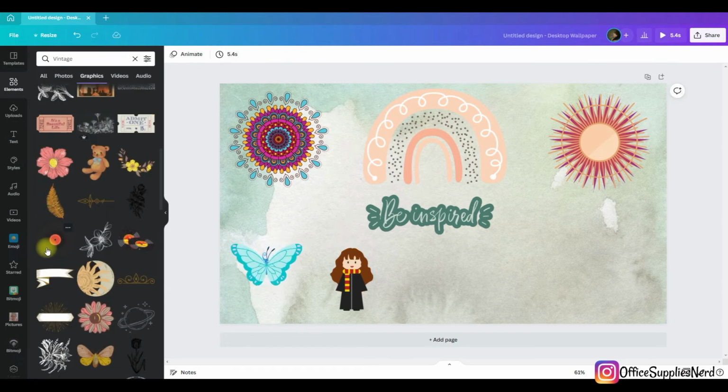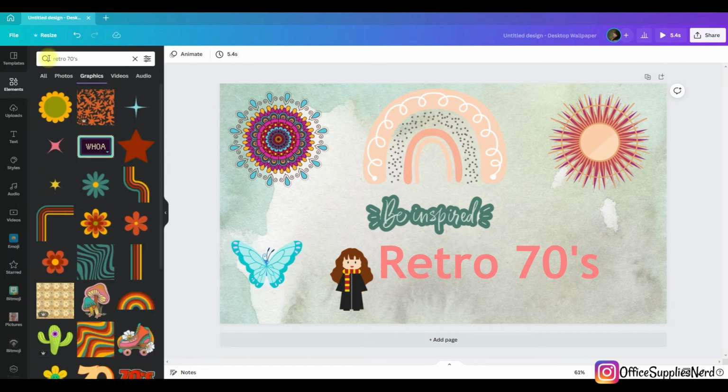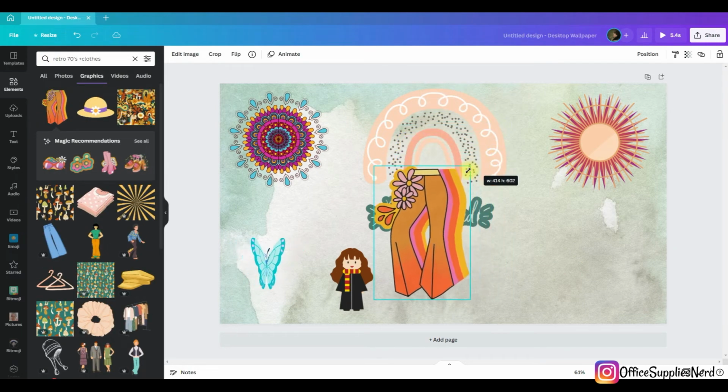So if I search this keyword and I don't find the perfect element, the other hidden keyword phrase I use is retro 70. And now you can see all of these really neat elements. Find what you want, click enter.